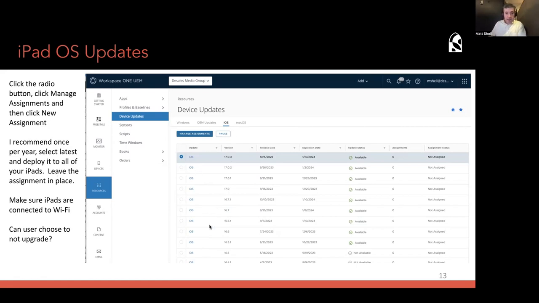And you can configure an update, and you could just leave it there. Just configure the assignment, leave it there for the whole year. And then, if you have an iPad that hadn't been powered on for a long time, when it is finally powered on, it'll start to download that update.